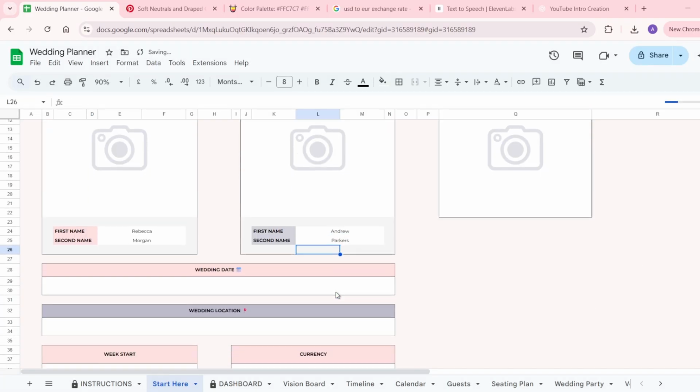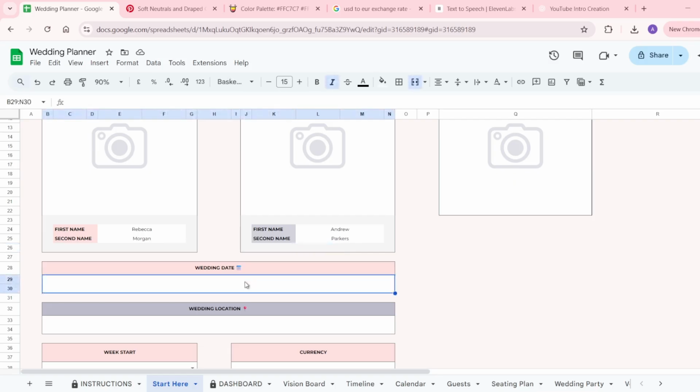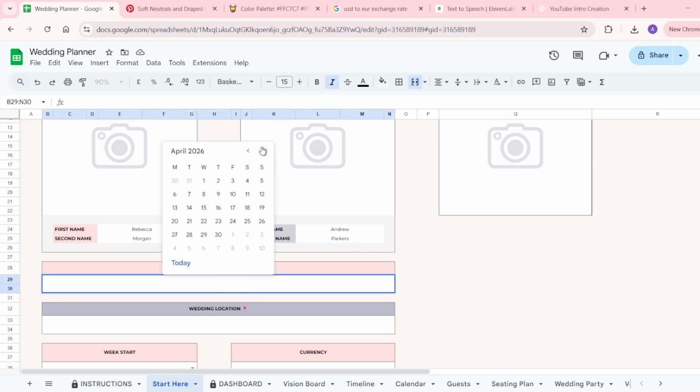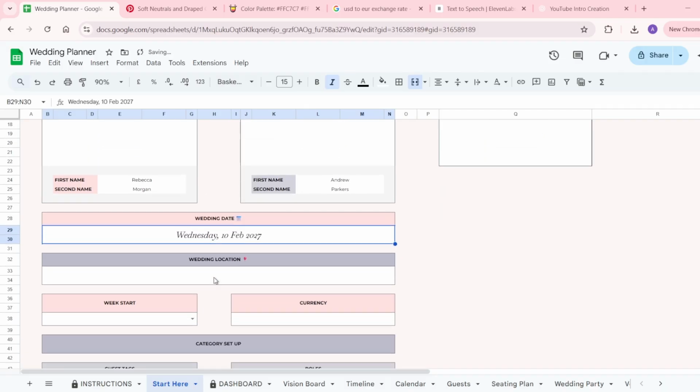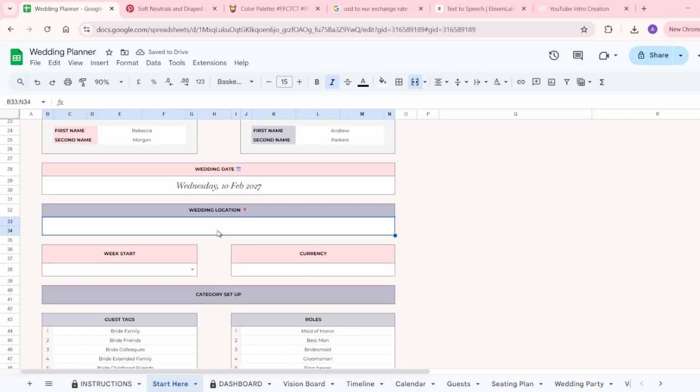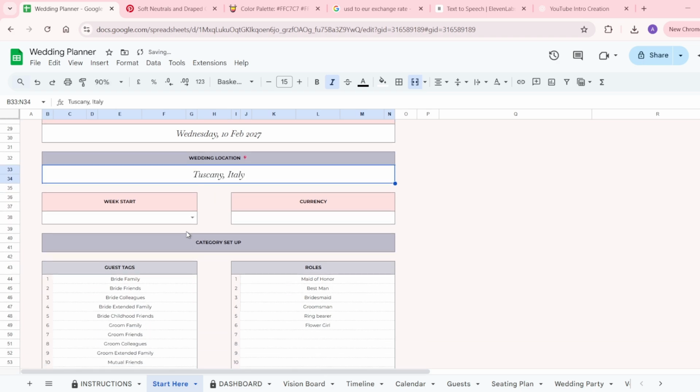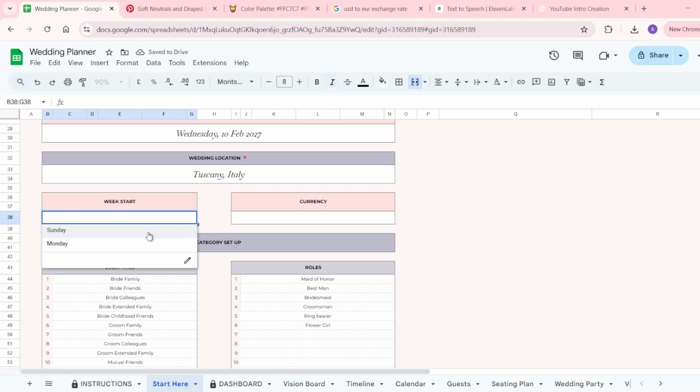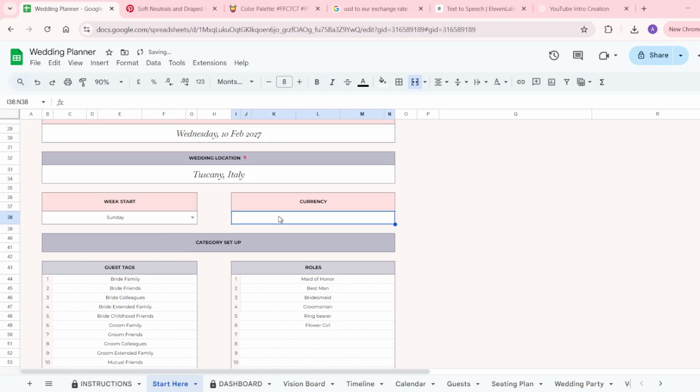Now, let's add your wedding date. Simply click on the cell under Wedding Date, double-click, and a calendar will appear. Select your date, and that's it. Below that, enter your wedding location by typing the details into the space provided. Here, you can choose which day your week starts on, so your calendars align with your preference. And in this cell, simply enter your currency symbol. Once you do that, the currency will automatically update across the entire planner.